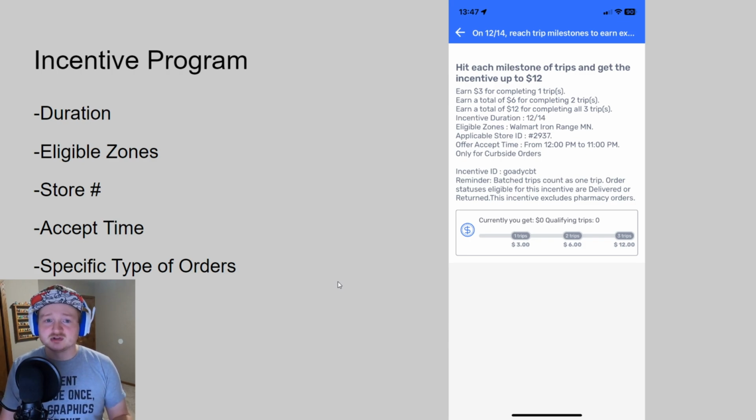Let's go over this one just so you guys know what I'm talking about. So the current duration is 12/14. So you got 1 day to do it. Eligible zone is the Walmart Iron Range, Minnesota. Store number is one specific store number, so it's 2937. Offer accept time is from 12 p.m. to 11 p.m. and it's only good for curbside orders.